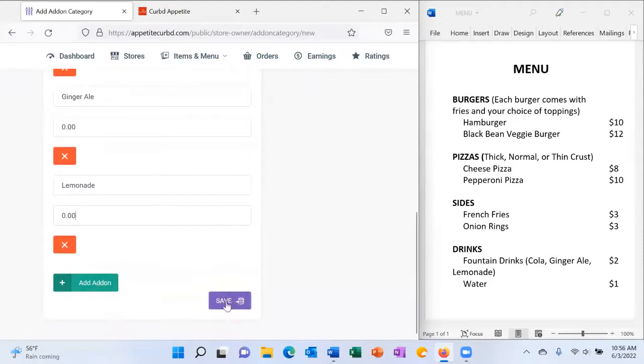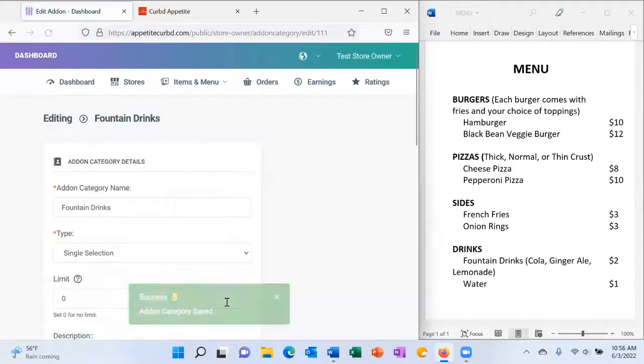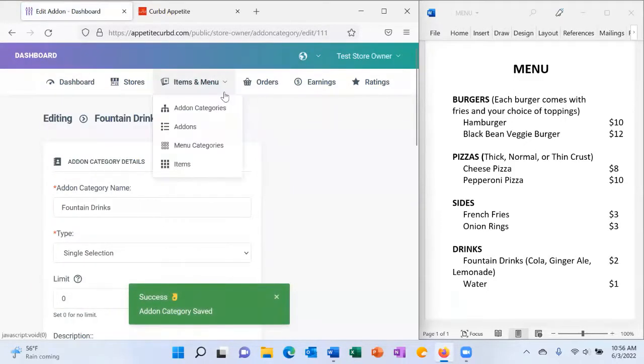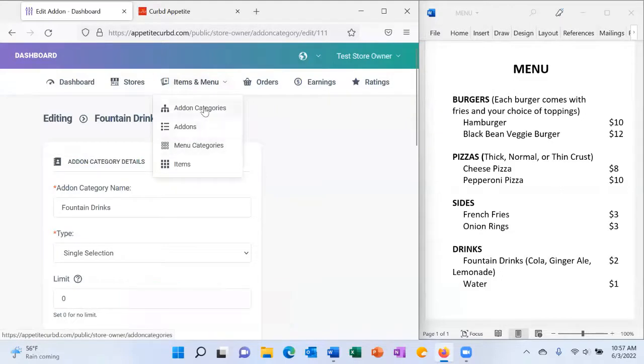Okay. Then we will hit save here. All right, so now we have steps 1 and 2 done. We did the menu categories, and then we did the category add-ons. And now we will begin to add in the specific items that we want to have on our menu.